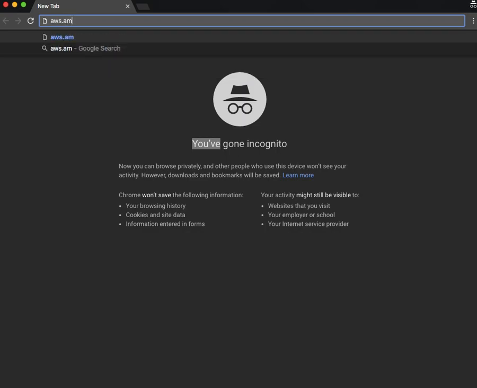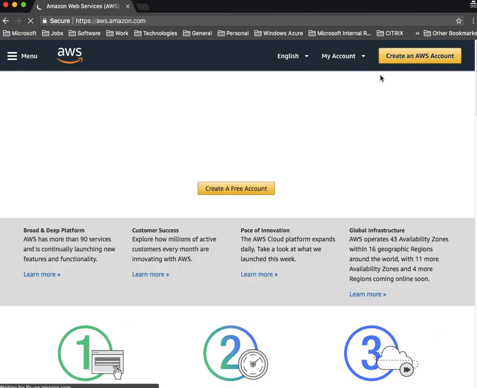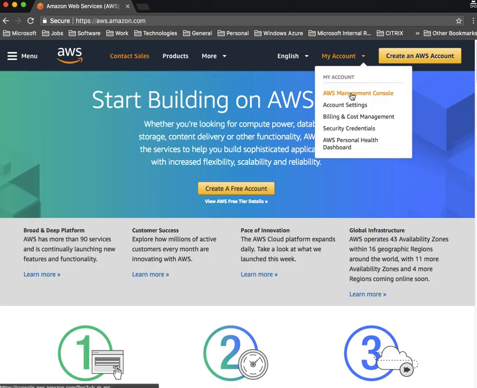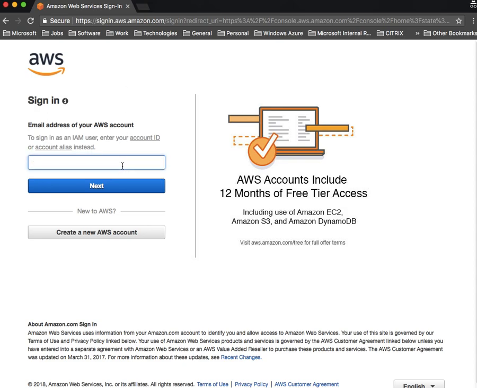Amazon.com, and let's log on. I do have a test account, so I'm just going to log on to the management console of the EC2, and you can see it's signing in.